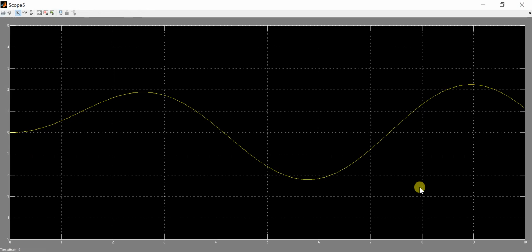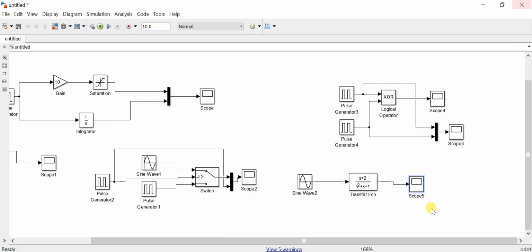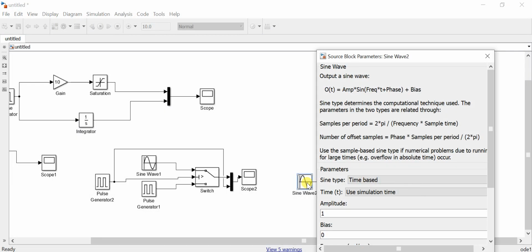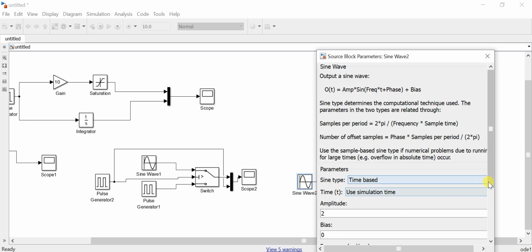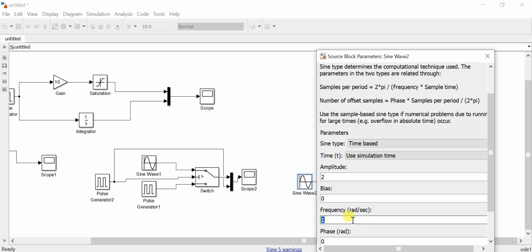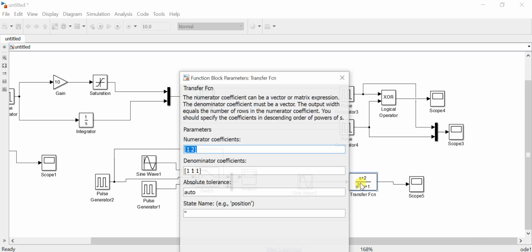Then it will give you the result. This is the response of the transfer function for a particular sinusoidal signal. So let's try to change the signal amplitude to 2 and frequency to 3 and try to change the transfer function as well.